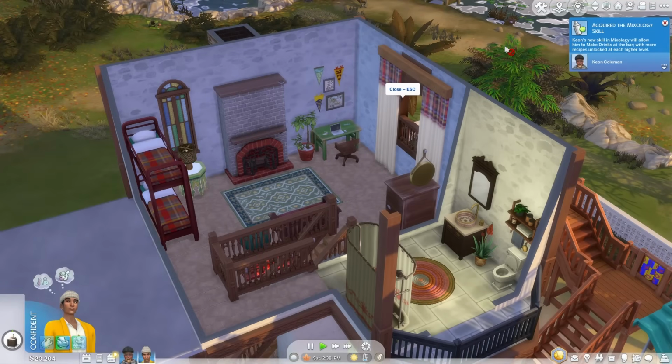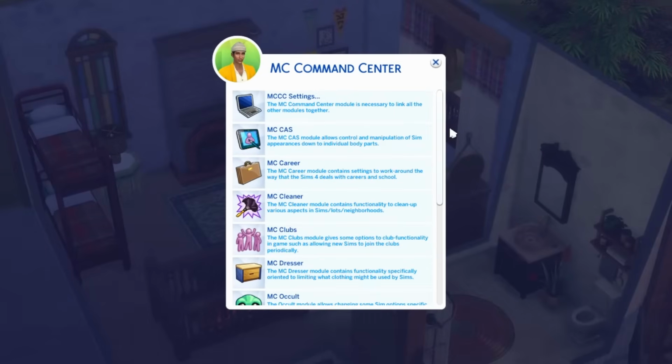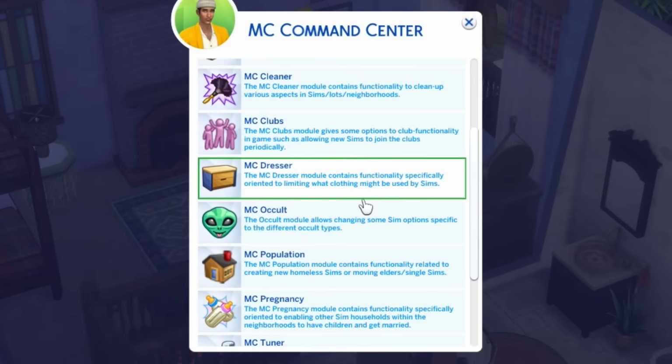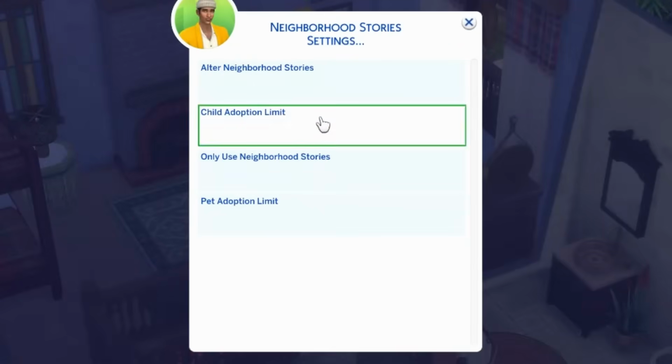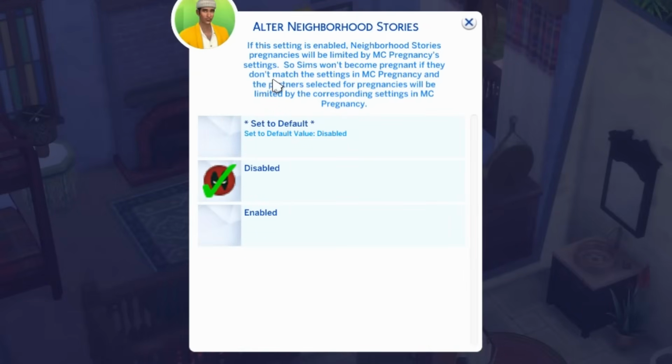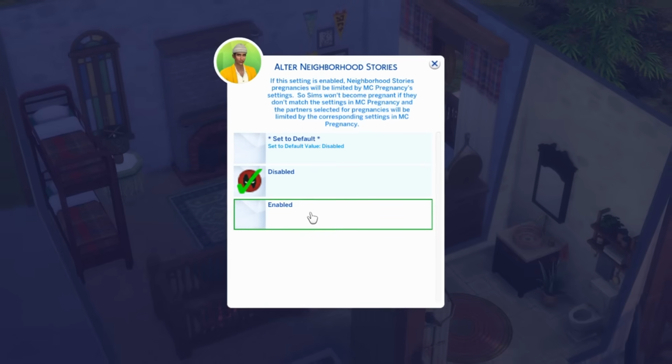So let's actually change some settings now. Let's open up the MC Command Center from any computer in-game, and let's start with MC Pregnancy. If you go into Neighborhood Stories Settings and alter Neighborhood Stories, you can set this to disabled or enabled. If you have this enabled, NPC Sims will not become pregnant if they don't match the settings that are set in the MC Pregnancy module. And the partner selected for pregnancies will be limited by the corresponding settings in the MC Pregnancy module as well.